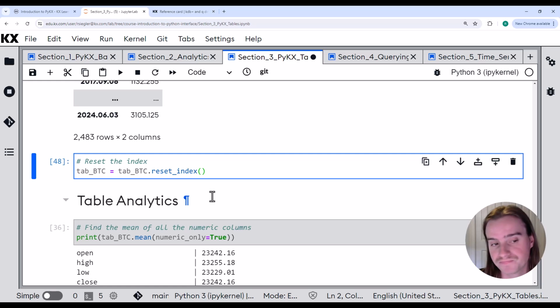And then when we're done, we can just reset the index, which means that the date column is no longer the index. And we do that by saying table.reset_index.